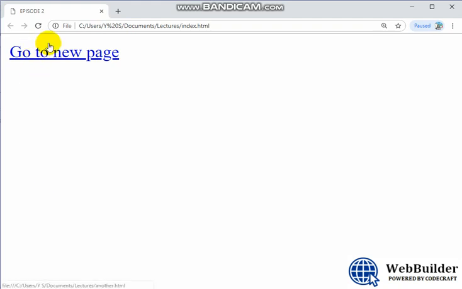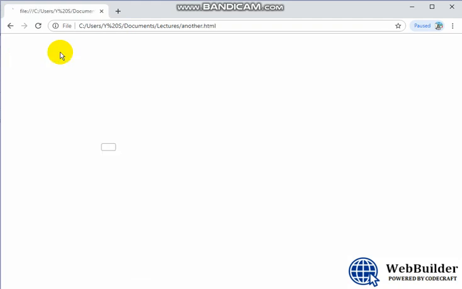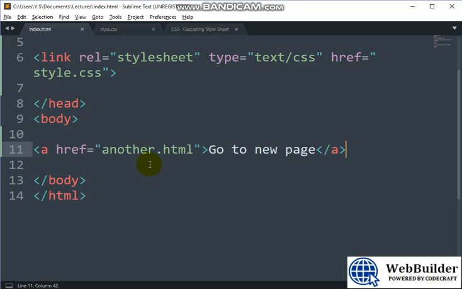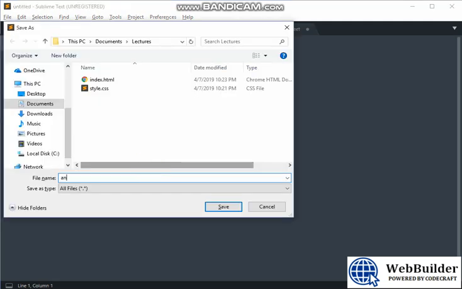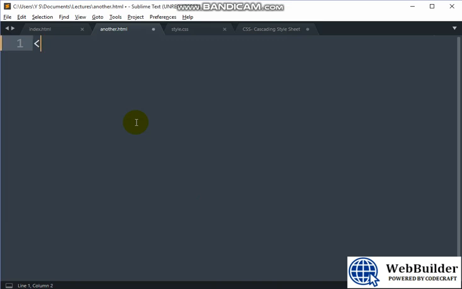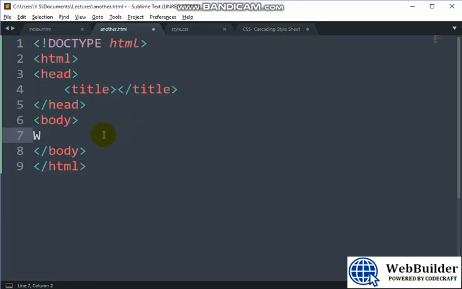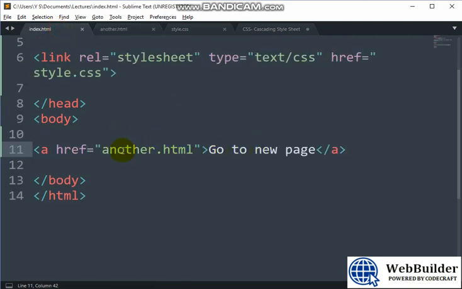You can see, go to new page. So if you click on this, it will take you to another page. Let's click it. Wow. Your file was not found. Why? Because you don't have any file like that. So let's quickly create a file called another.html inside this folder we are working on. Let's put h3 welcome here. That's the file we just created.